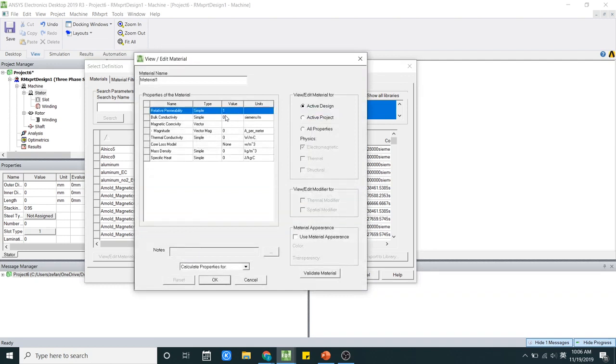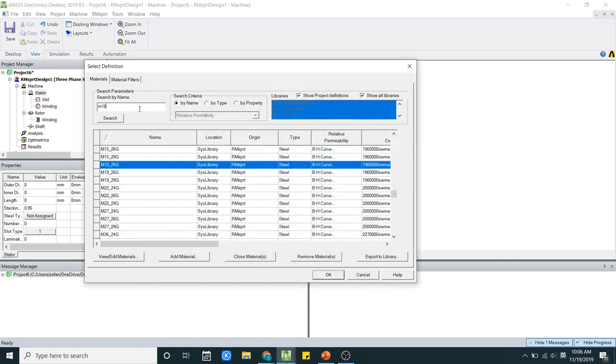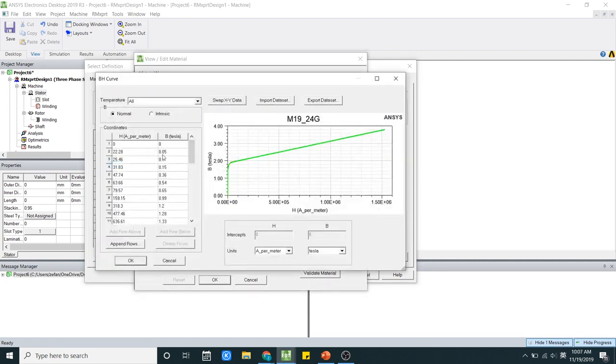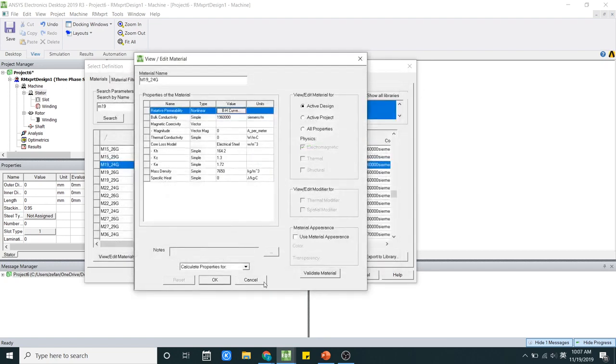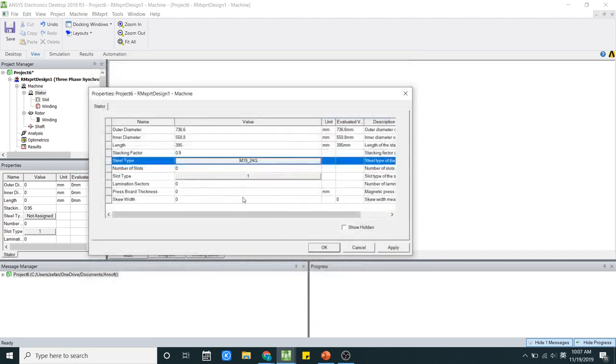And you can define the properties of the materials here. So in this case, we are going to use M1924G steel. Another thing to mention is if you want to enter a BH curve, you can always do a BH curve for your personal or customized material. So let's go next.